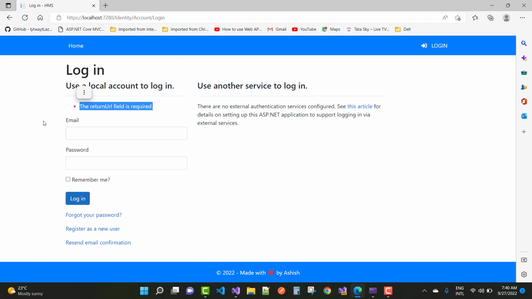when you log in. That type of error message, or you can say the model validation error in ASP.NET Core identity occurs. So what should I do for this type of error? This is the simple thing you can do, that is the returnURL field in the login form.